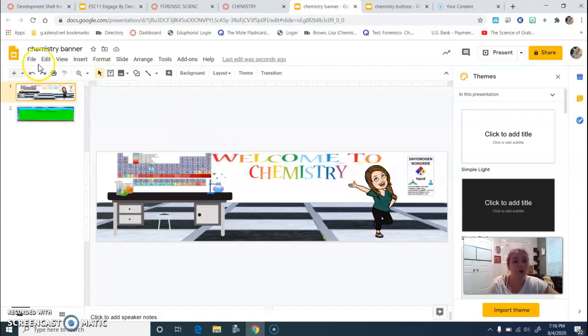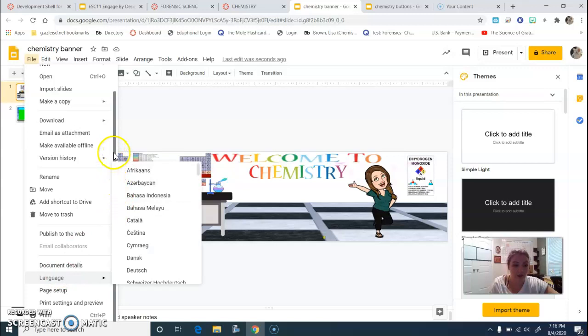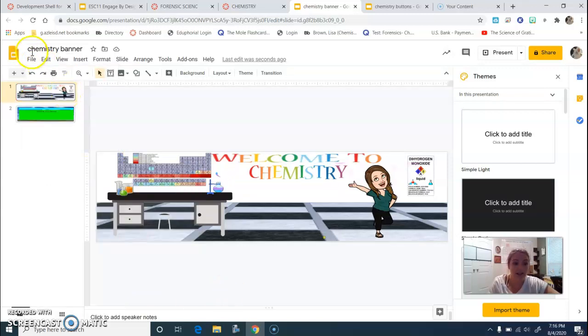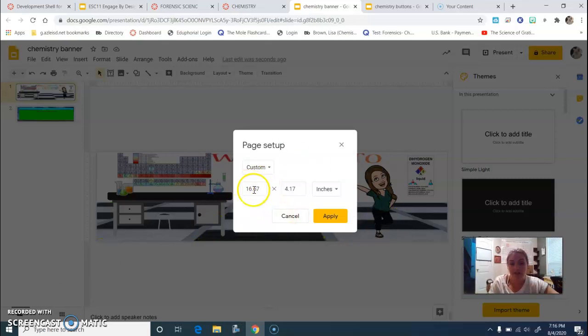All right, so let's show you how to get it in there. First off, the size. This is where you'd probably have to pause the video to make sure that yours fits. After you have your Google slide that you think you want, it's going to have to be the correct size. So you go down here to page setup, and this is the size you want.